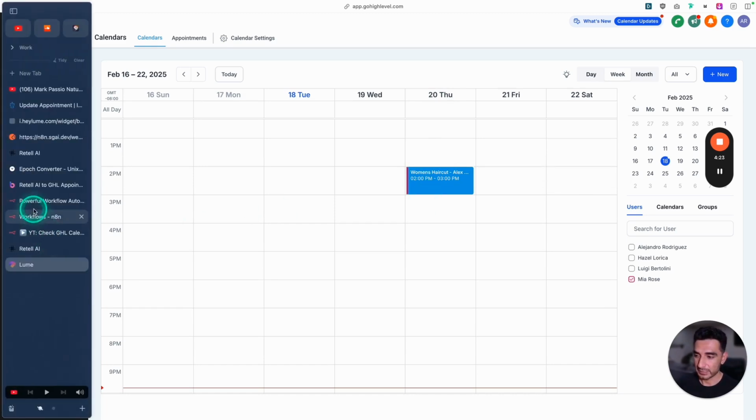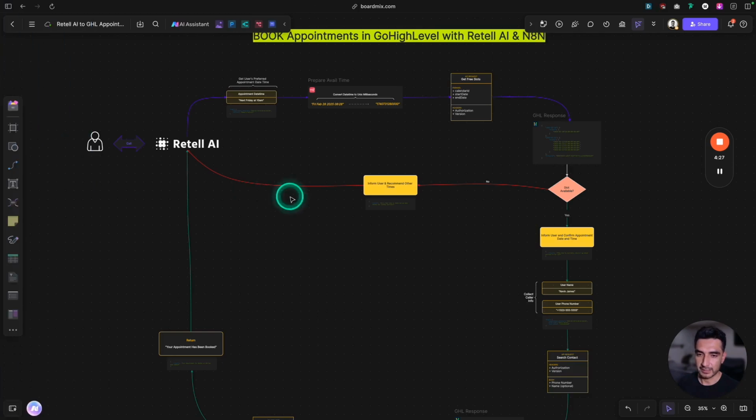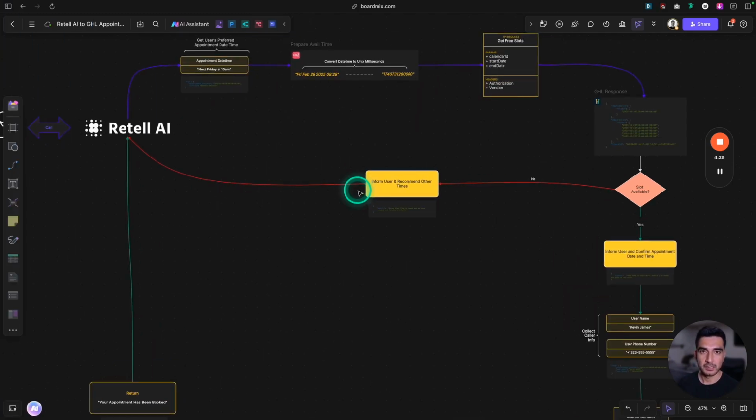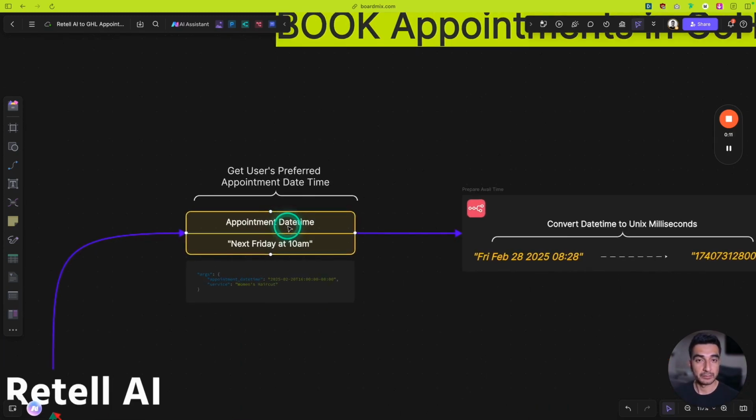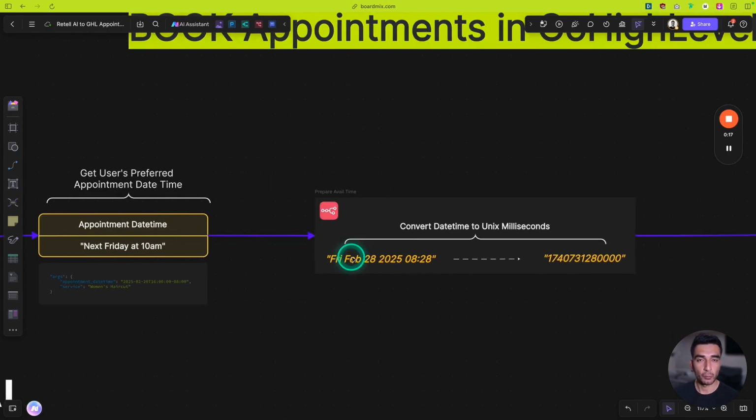We're going to be focusing on really understanding how to work with the API, what Retell is going to be sending us, again, so that you can go ahead and do this for any calendars and within GHL there. The way this is going to work, once a user calls, we're going to collect their preferred appointment date and time. We're going to take that information, send it to our N8N workflow, where we're going to convert the preferred date and time to Unix.